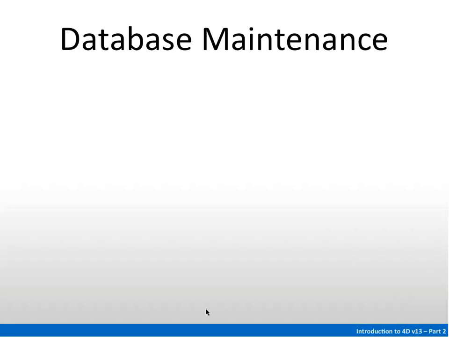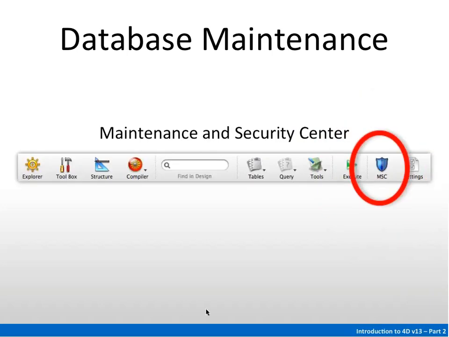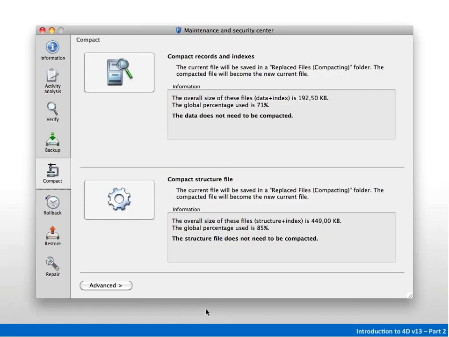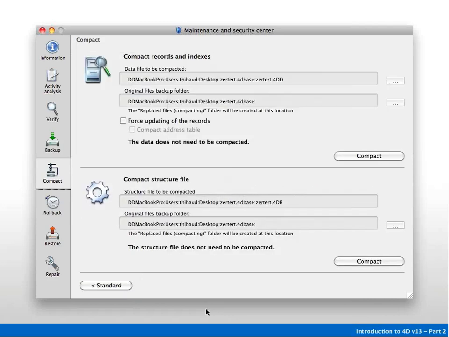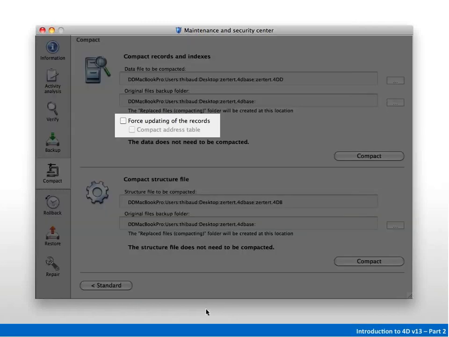So the last feature that I want to talk about in the context of the database engine is two new features we've added with regards to database maintenance. I'm talking about the Maintenance and Security Center, the MSC. If you pull the MSC up in v13 and go to the Compact tab and then click on the Advanced button, you'll see two new checkboxes that I'll highlight here.